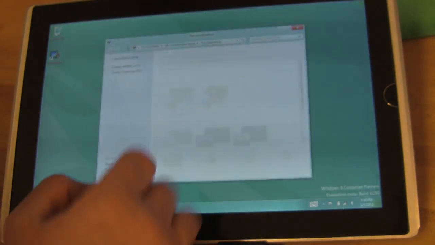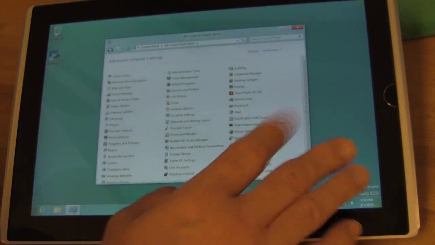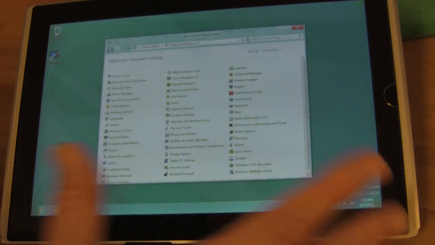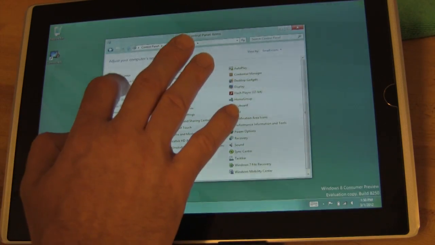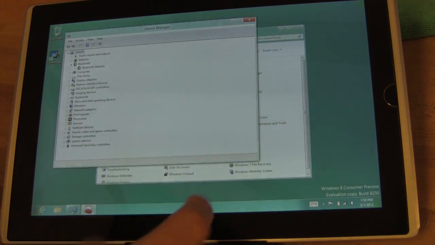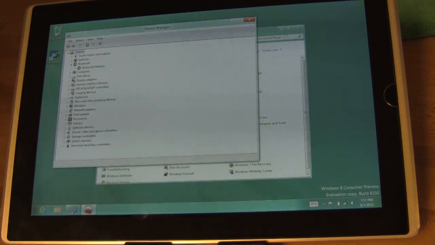Now we're going to take a look at the control panel here, and we're going to take a look in Device Manager. One of our big issues and one of the problems that we had with Windows 8 in the past is the fact that not all of the drivers work. As of now, we've resolved the issue with the ACPI. Please install the Asus ACPI driver.